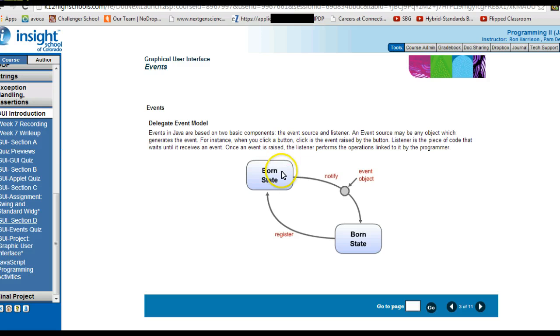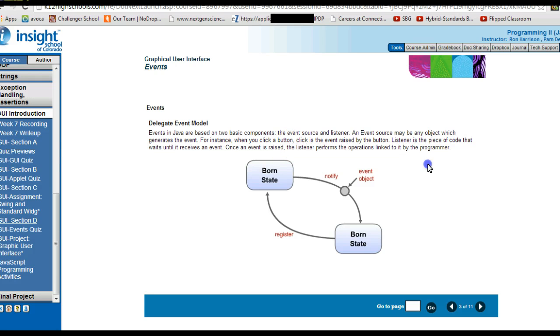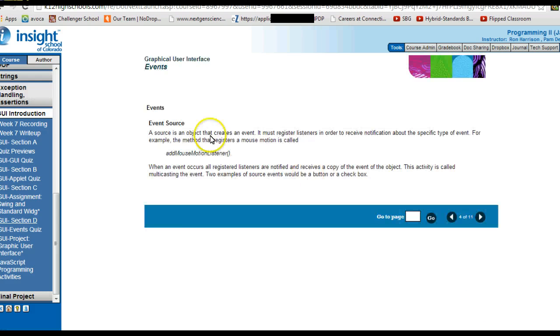So you can see it goes through lots of steps, but for us it's automatic, isn't it? So you click a button, the click event is raised, the listener is the code that waits to receive the event, and once the listener gets the event, the listener performs the operation. So it's a sequential activity, isn't it?